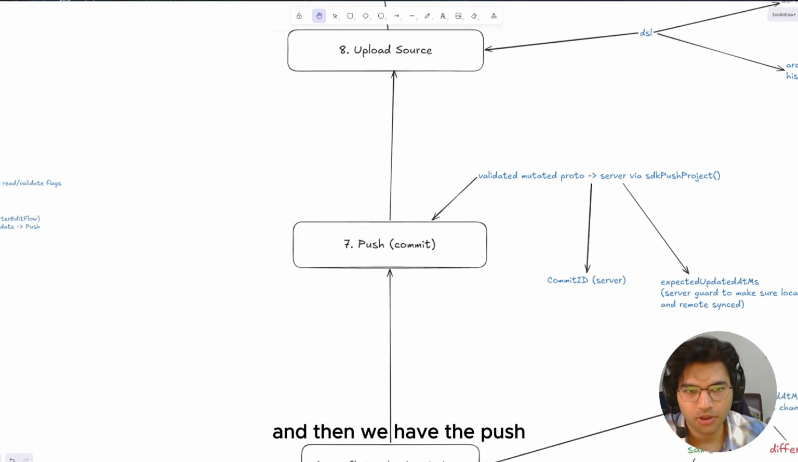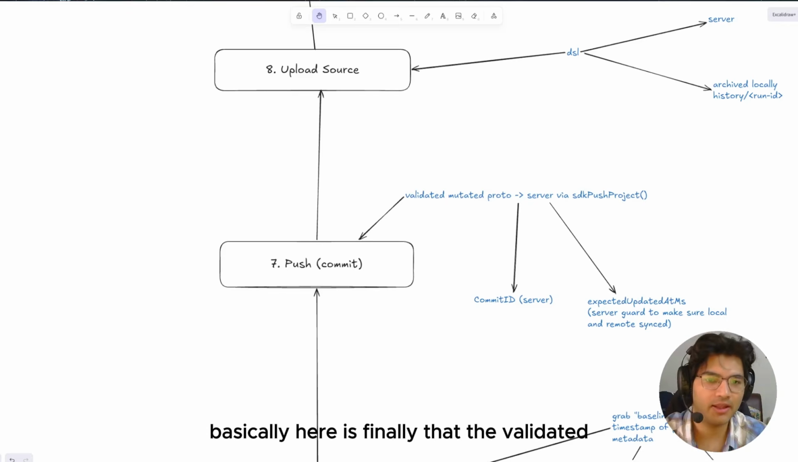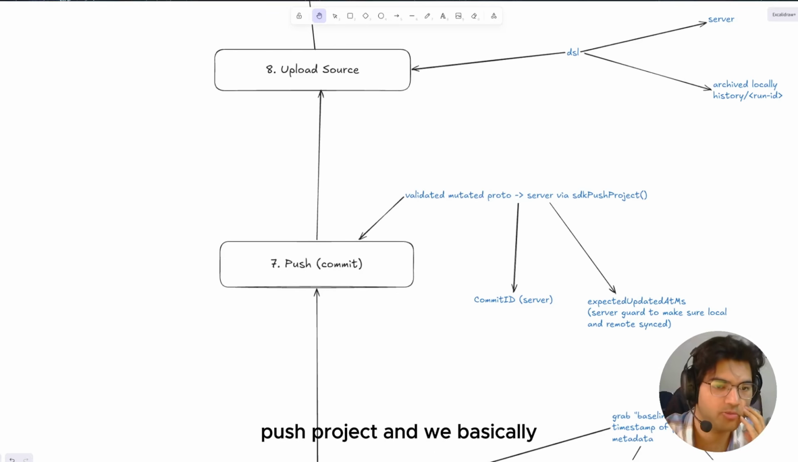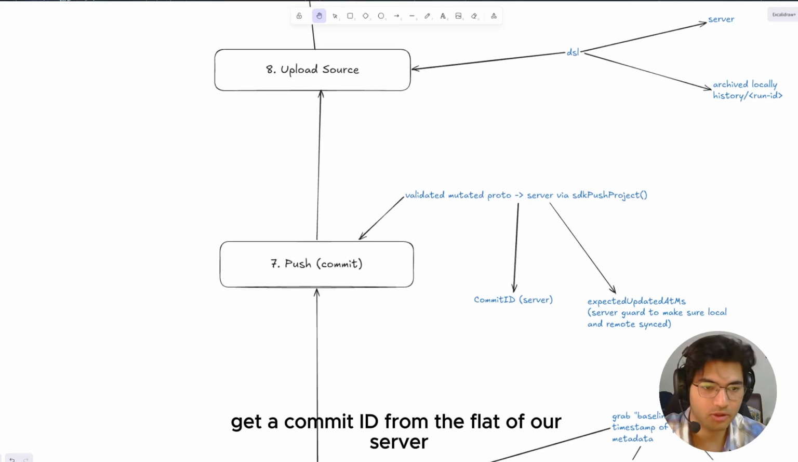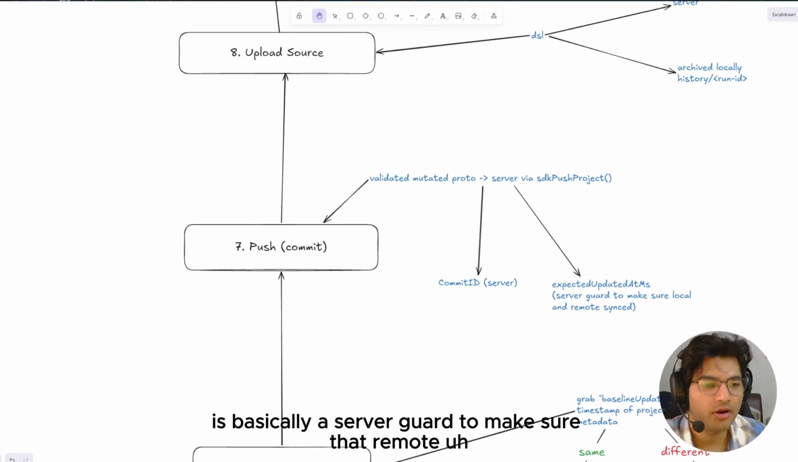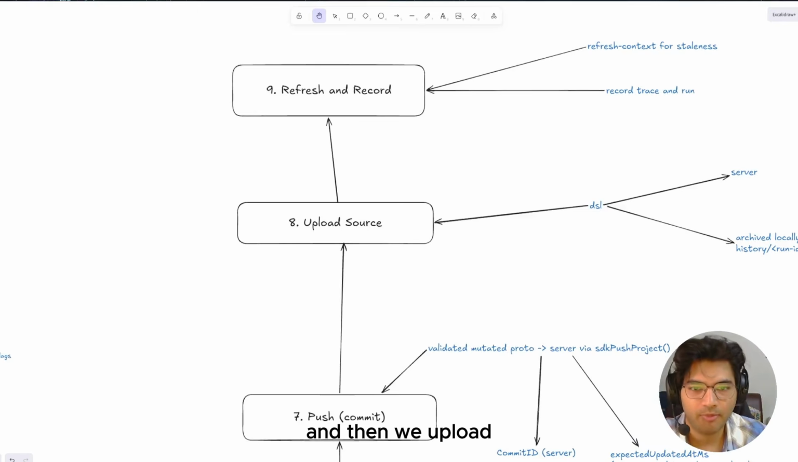And then we have the push. In case of push, finally the validated mutated proto is pushed to the server via SDK push project, and we get a commit ID from the FlutterFlow server as well as the expected updated timestamp. This is basically a server guard to make sure the local and the remote are synced, and then we upload.